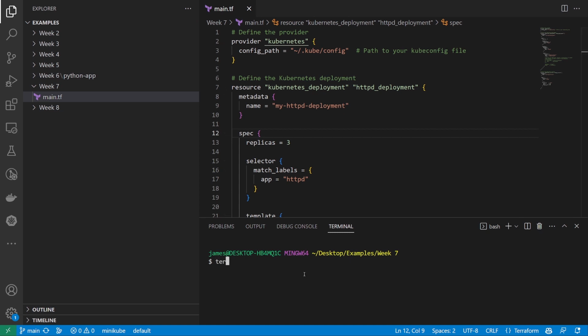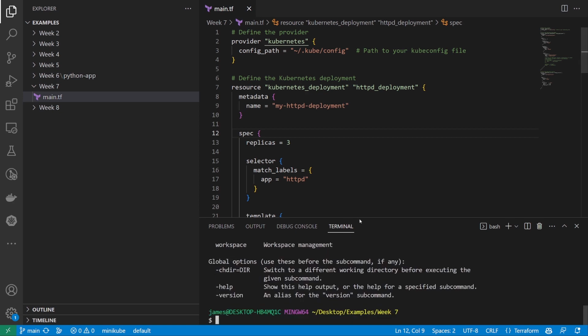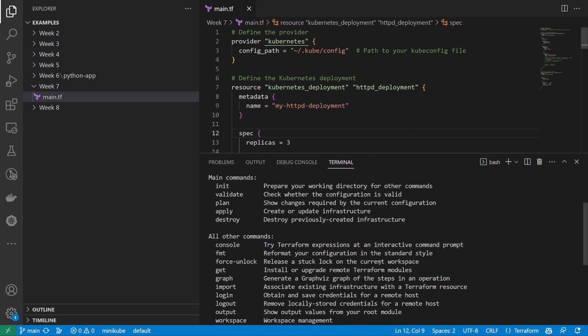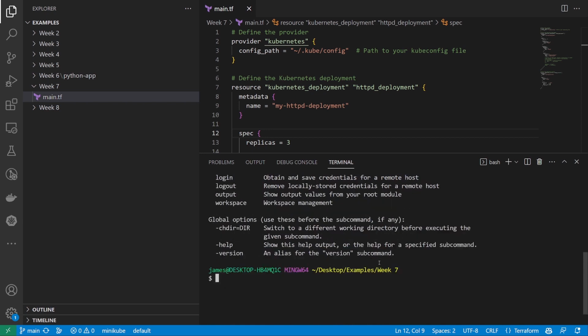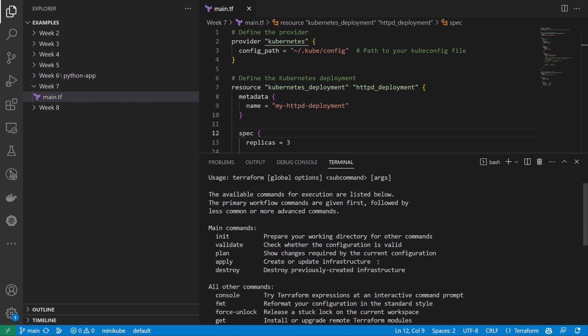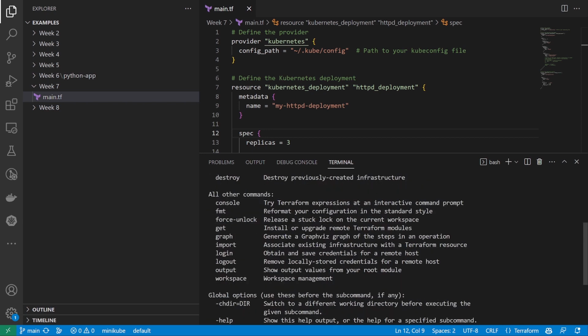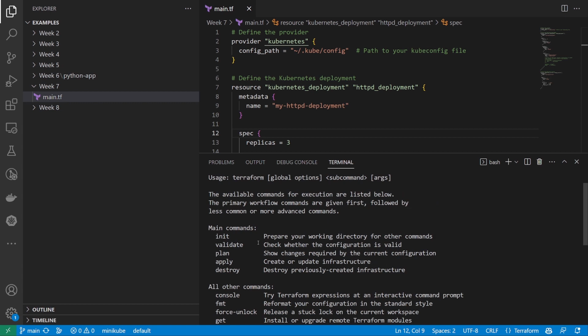You're going to need the Terraform CLI installed for this. But if you already have the Terraform CLI set up and configured, you can just go ahead and type terraform, and that will bring up all of our Terraform commands. For right now, I'm just going to focus on the simpler commands, the ones you're most likely going to be working with. So today is going to be init, validate, plan, apply, destroy.